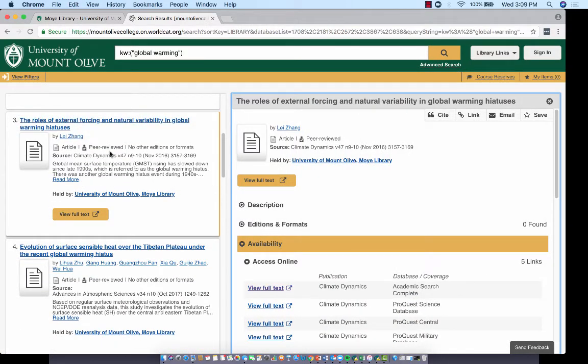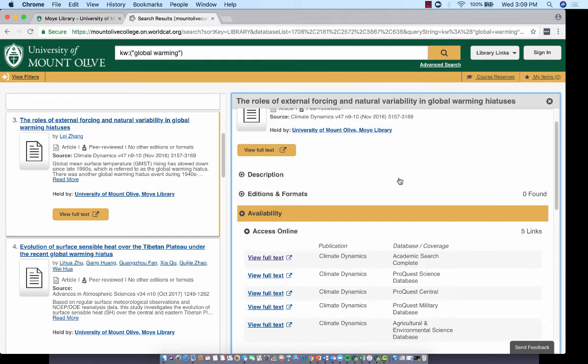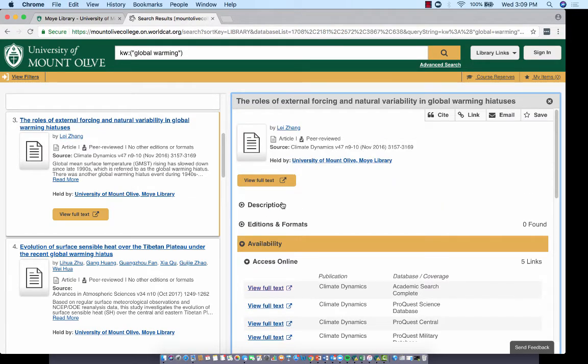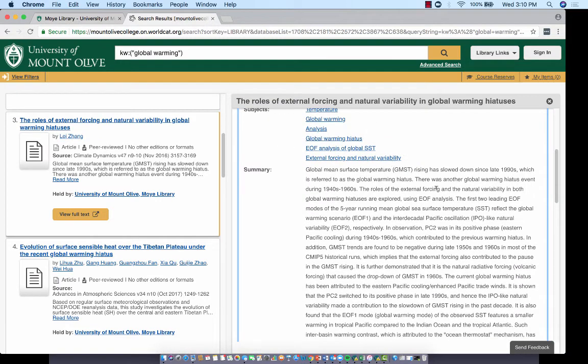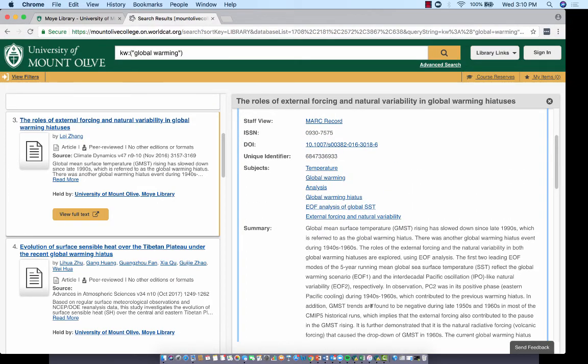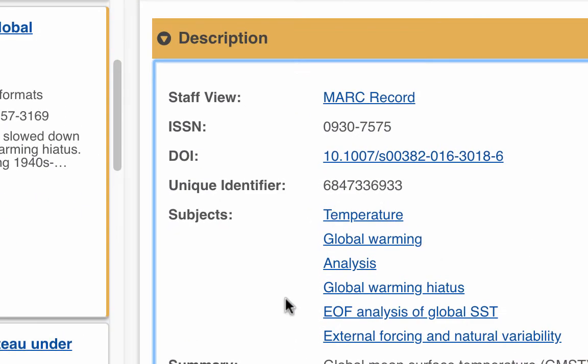Here's the short record for the peer-reviewed article, and here's the longer record. This one gives me much more information. I'm going to look at the description. I can read the summary of this article to give me more information, and remember, I'm learning about my topic. And then I can also look at these subject headings that a librarian put in this record so that I would be able to access it. Here's my global warming. That was the keyword that I chose. Here's this global warming hiatus that I don't know about, and I'm going to use it. In fact, I'm going to copy that one.